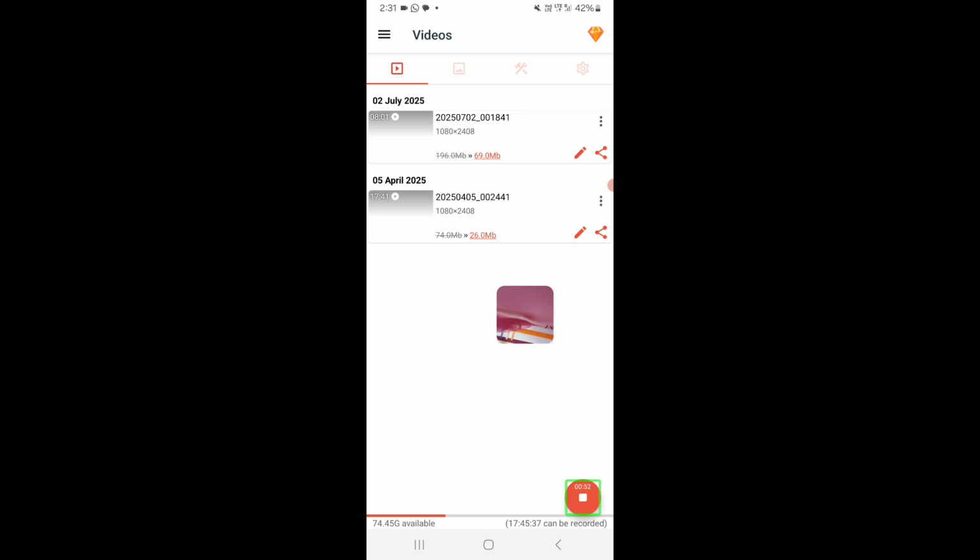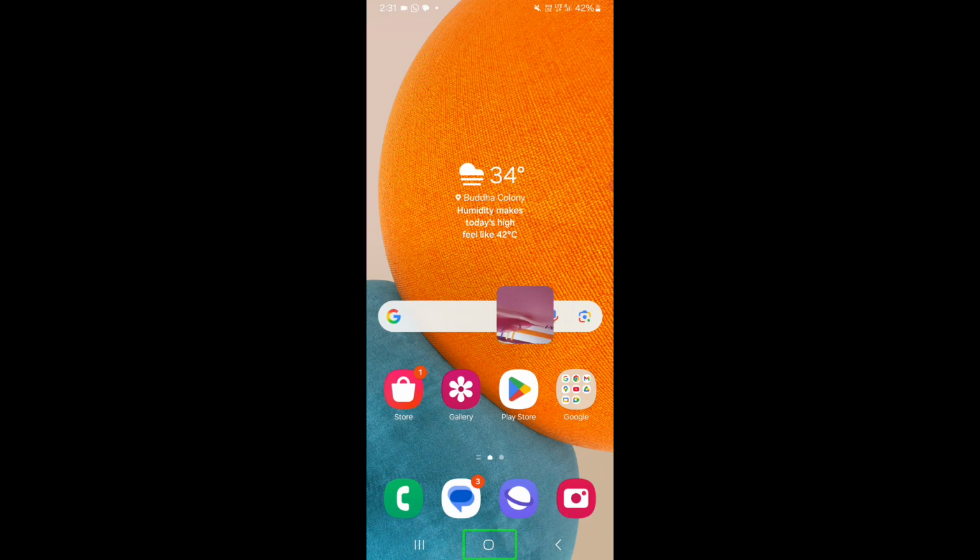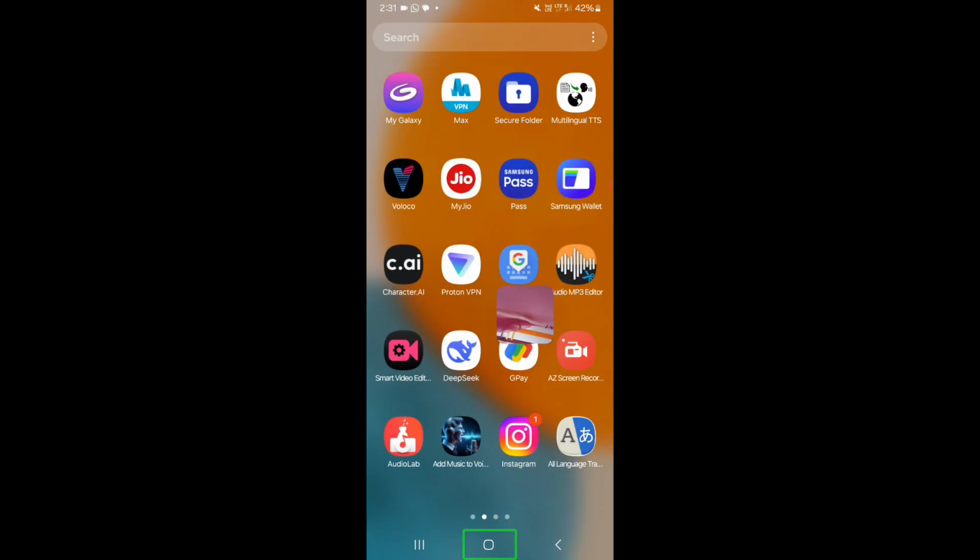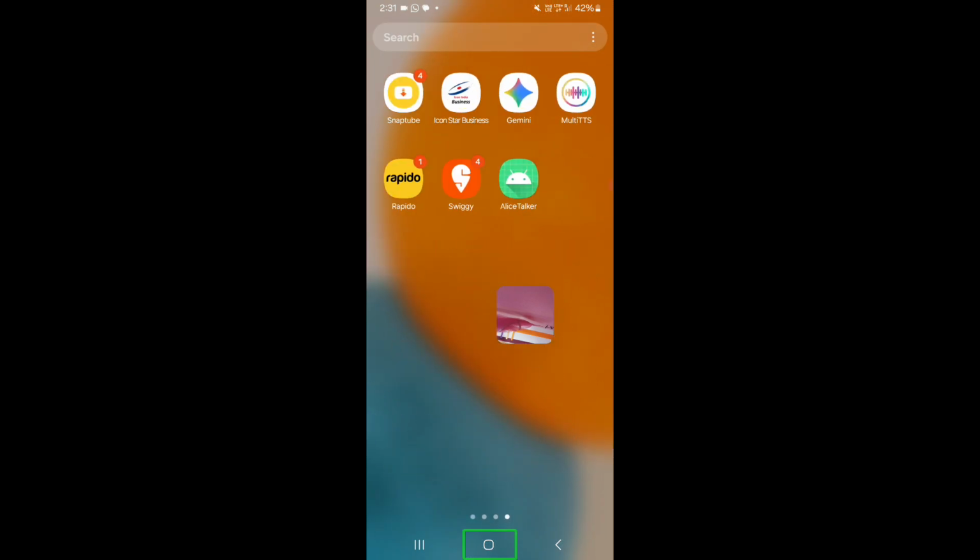Today, we are going to open Alice Talker. This is a new screen reader which is going to be very much helpful for blind or visually impaired people. Alice Talker. So I am clicking on that.